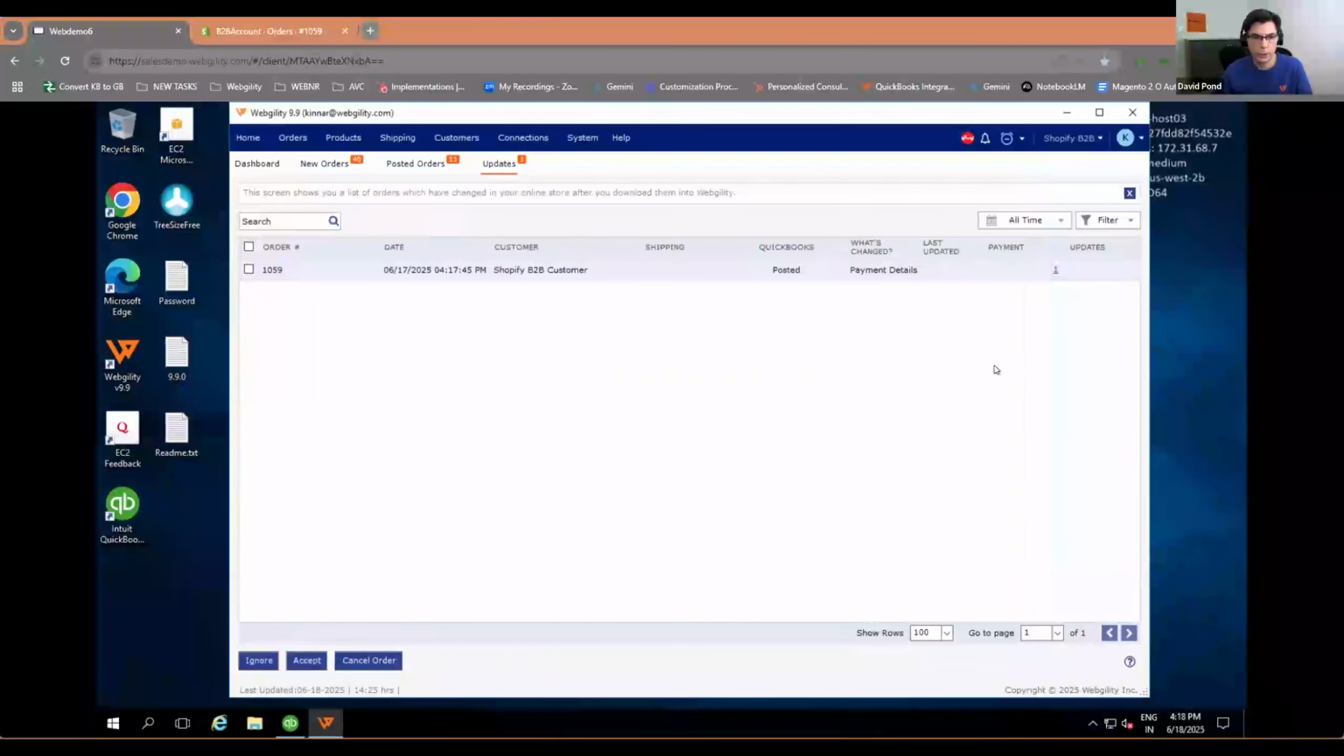So now the order is already in QuickBooks, so it's not an open channel like I was saying. Now we have to say, do we accept this payment now and want to update QuickBooks? Down in the bottom here on the left, we can select the order and we can come down here and accept that payment. Once we accept that payment, it's going to get posted to QuickBooks.